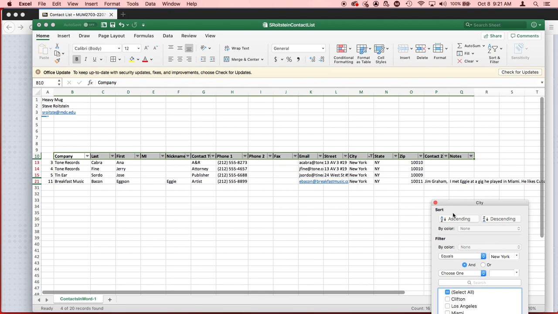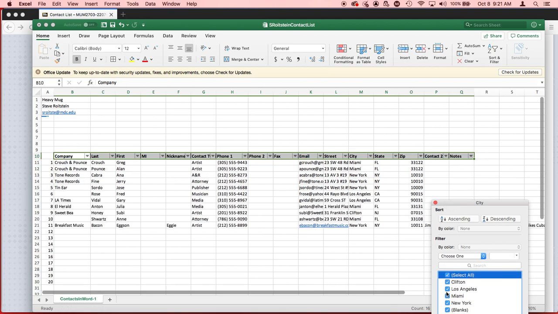If I didn't have this autofilter and I had to sift through hundreds and hundreds of people, it's quite likely that I wouldn't have remembered about Jose Sordo. That's very useful. I'll give you another example. Let me go back to selecting everybody.